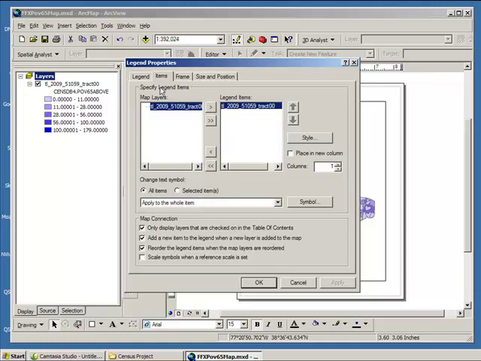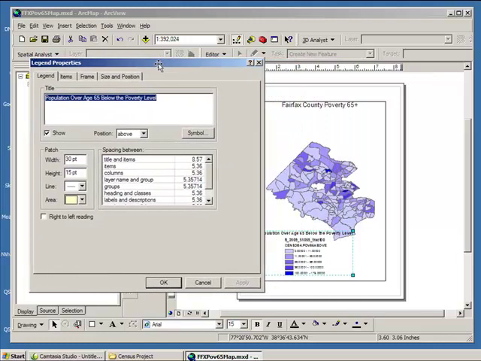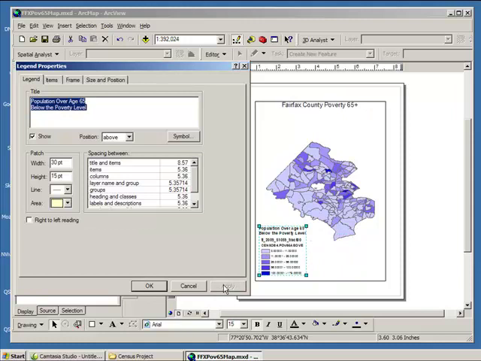Click on the Legend tab, and under Title, insert a break after the number 65 simply by hitting Enter. Now click Apply, and you see that our legend title is now a little bit more manageable and easier to read, and it aligns more clearly with our data labels.